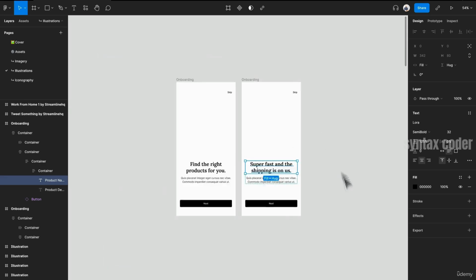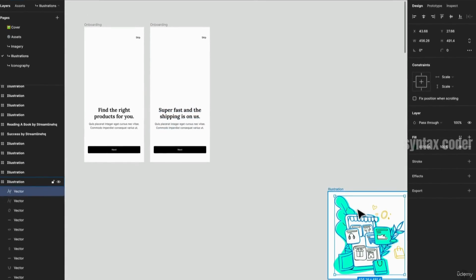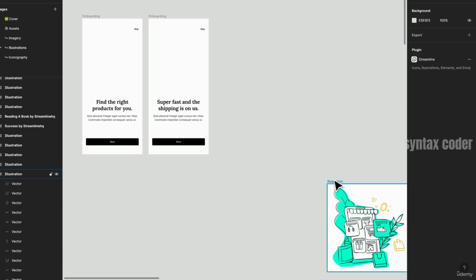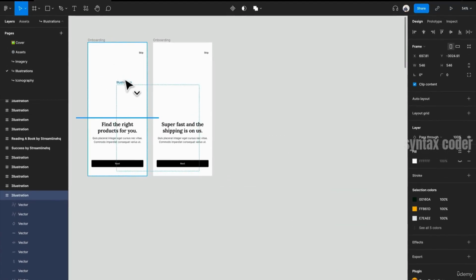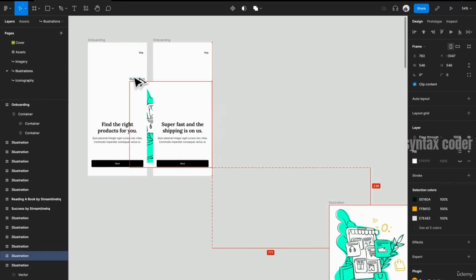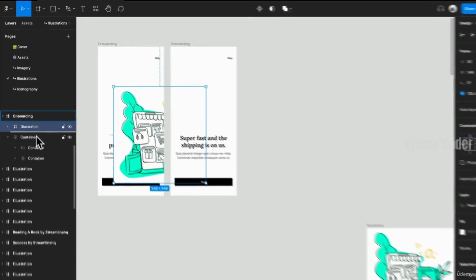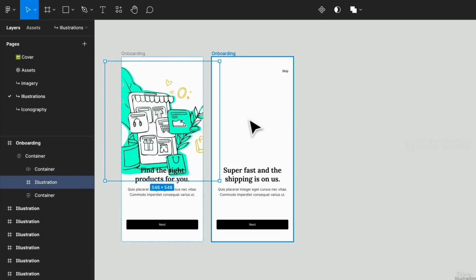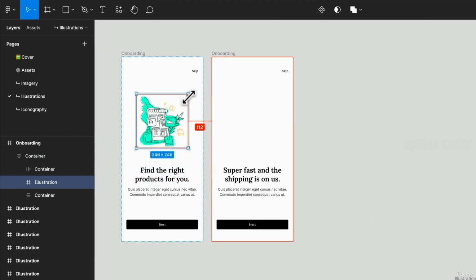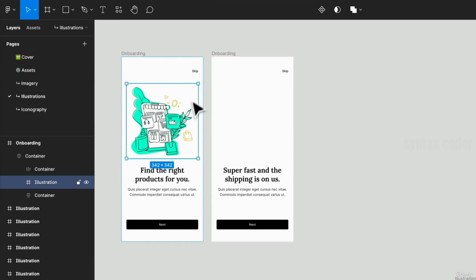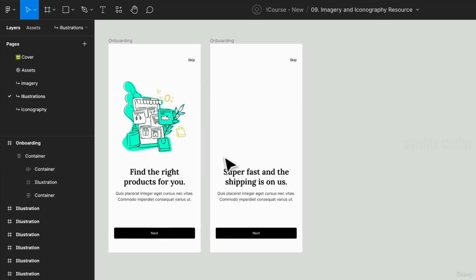Like I said, you can just grab one of these illustrations if you want. I'm going to hold Option while I grab it, or it's going to be Alt, and I'm going to throw it in there and sneak it in the container. And then I'm going to shrink it down. So you can just throw those illustrations in there.